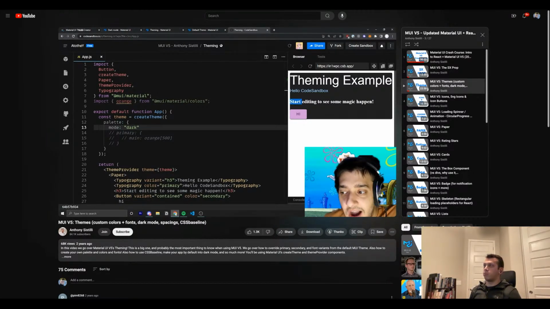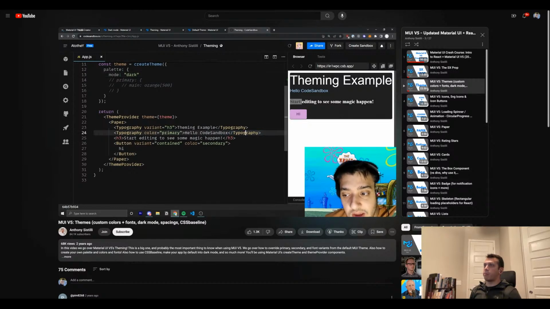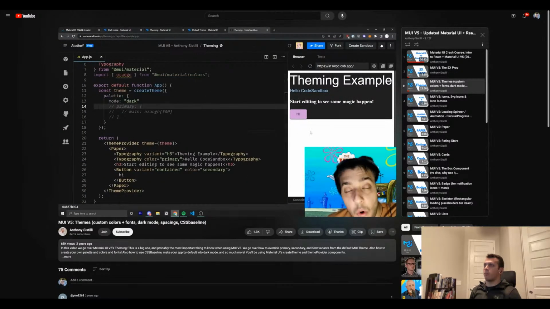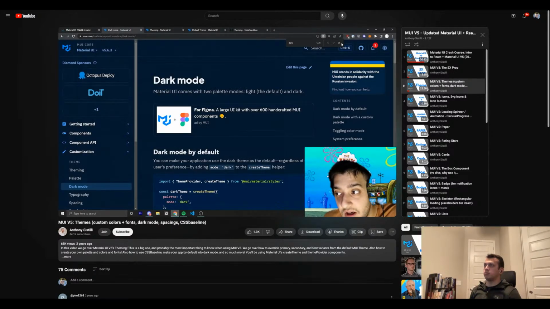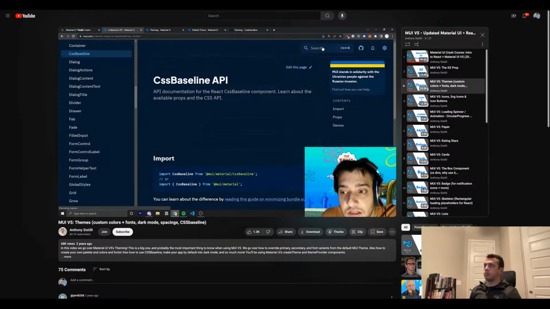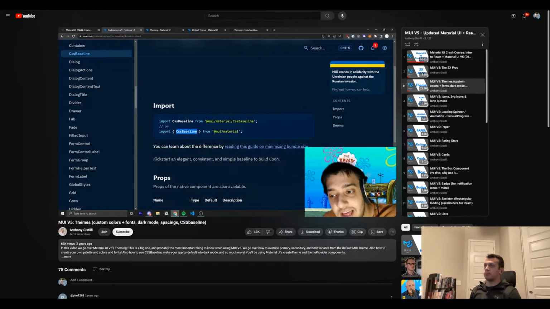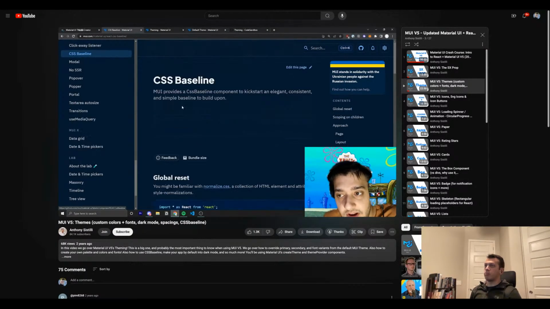Now, you might be wondering, how come this regular HTML is not using the base styles that you see? And why is it that the whole application itself isn't dark? And for that, you have to use something called the CSS baseline. So if we go to the CSS baseline, we can see that you can import it straight from here. And let's go to the demo.